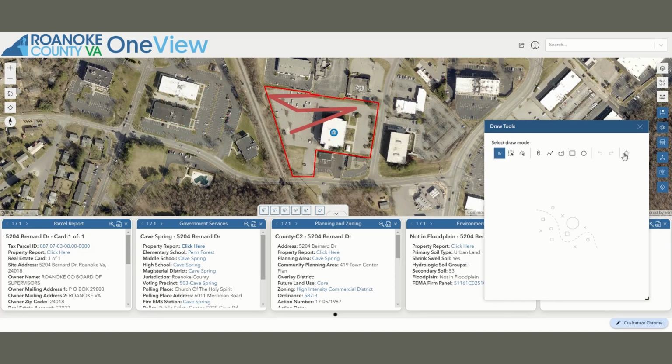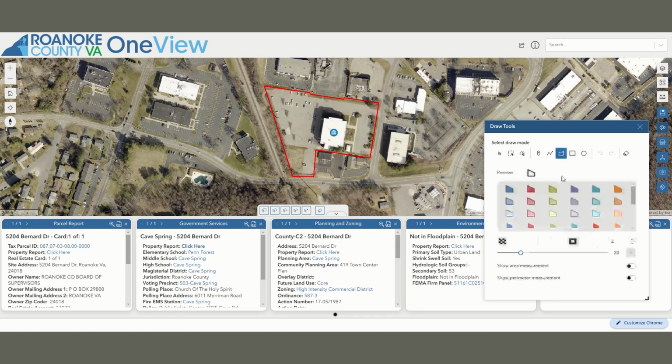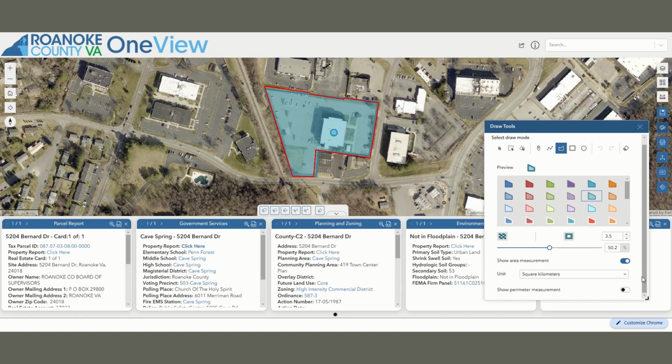And now let's create a polygon. You will select a symbol and outline width you'd like to use for your polygon. If you'd like to see the area or perimeter measurement on the map, you can toggle them on here and select a unit of measurement. We'll click the map once to start the polygon and then double click to end it.